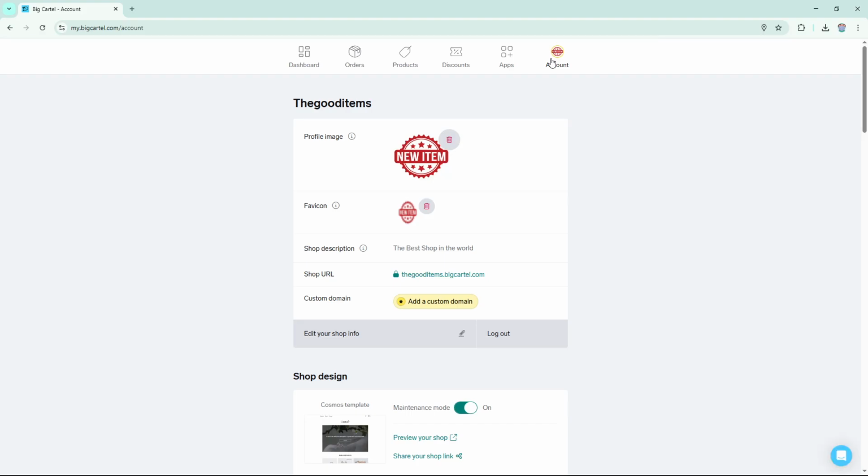After you've selected Account, direct your attention to the middle section of the screen and click on Edit Your Shop Info. This will open up a new area where you can modify essential details related to your shop. It's a straightforward way to manage how your shop is presented to the public.